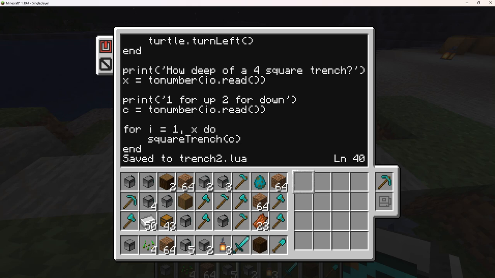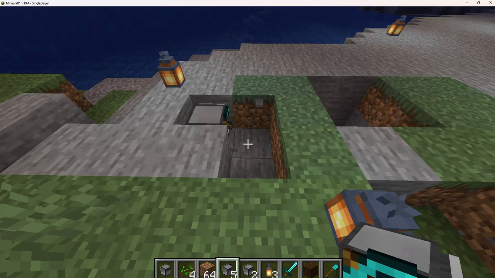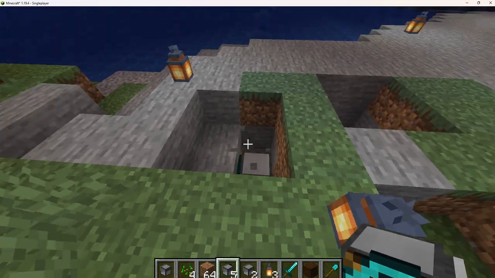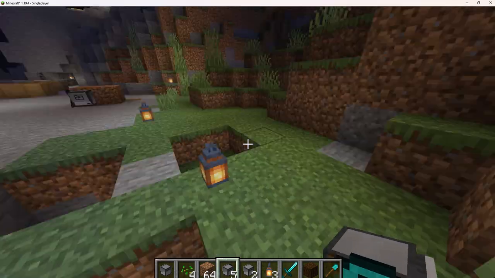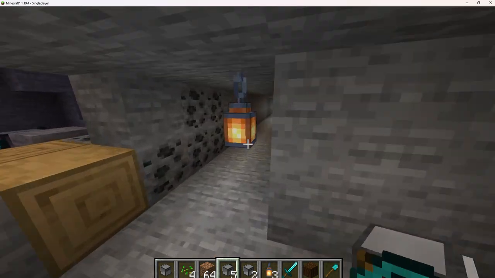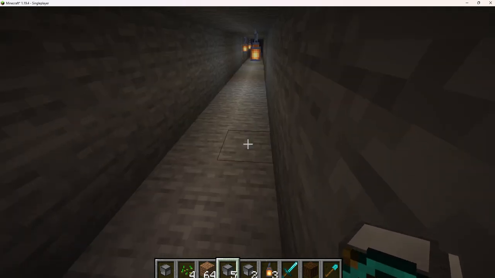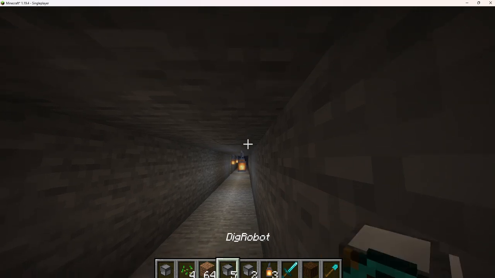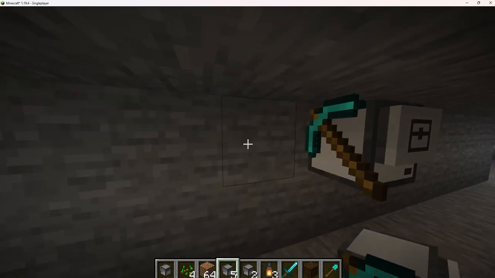All right, then control save, control exit, and trench. Okay, so we're gonna go too deep, enter, and then we're gonna go down 2. So it digs, makes our little trench, then digs again, makes our little trench. So now we've created a perfect square that goes too deep down. Now let's go over here and see if we can test out if it goes up. Okay, so we're gonna put it. All right, so it should go up and then start the square here. Right.